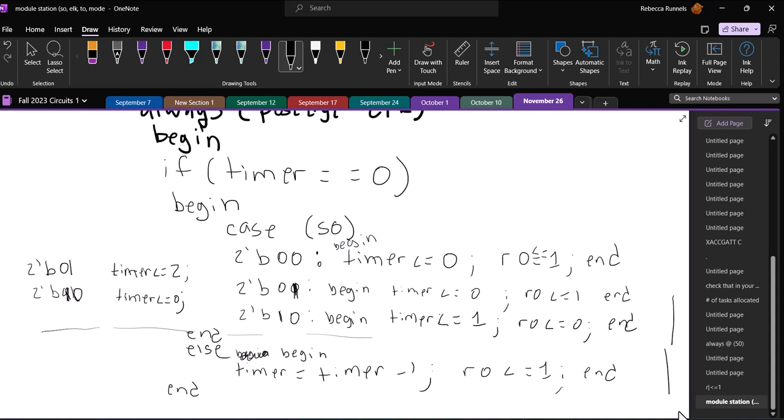Why would the timer equal 0 in the event of a task type 2? Because this is station 1, and in station 1, if you receive task type 2, that takes 1 clock cycle, and this is saying you're going to be ready. Next clock cycle, you're ready. So I'm not setting a timer.